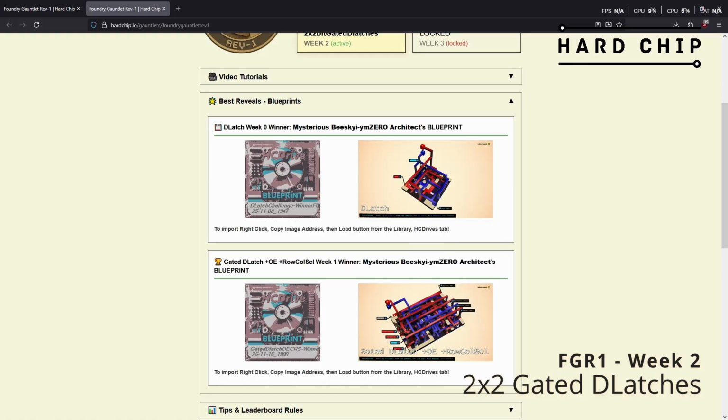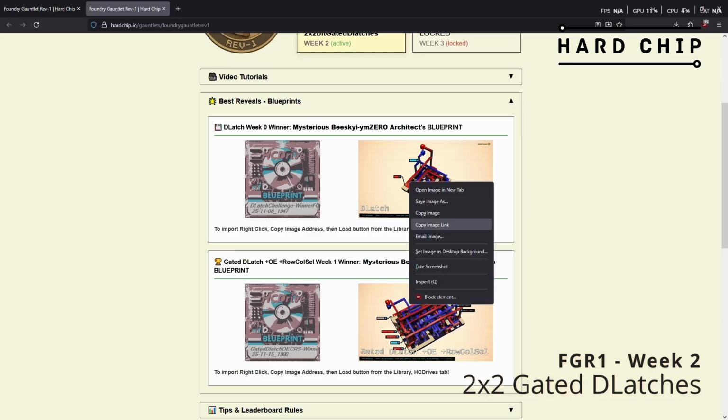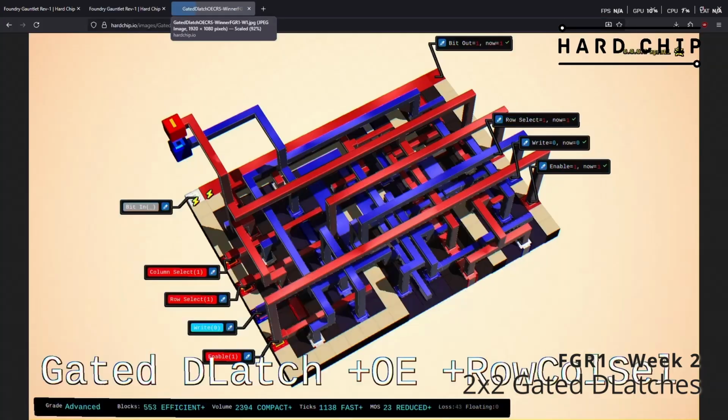Maybe I can copy the image link. I should do something to click on it and show it full screen. So this is the winner from last week. Really nice and neat solution for a DLatche cell, with our two options, output enable and row column select, plus the write, obviously.